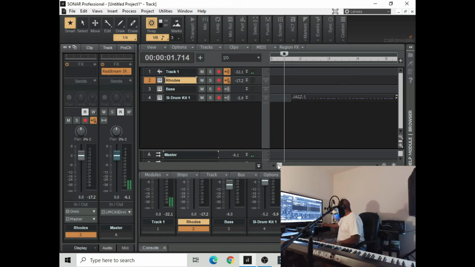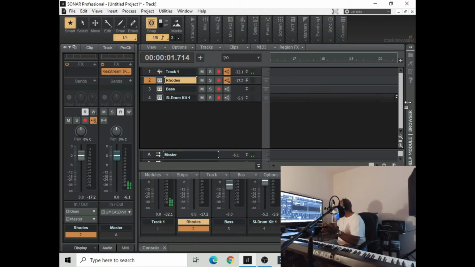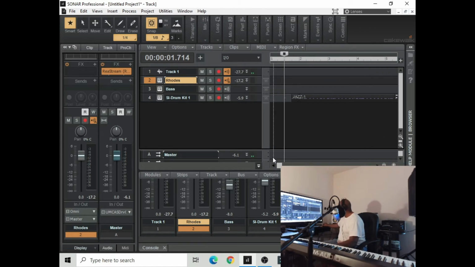All right, so I'm going to extend this drum track out a little bit so it doesn't stop while we're messing around here. I just drag it out, and it's going to loop that same pattern until I tell it to stop. Okay, so we got that started.